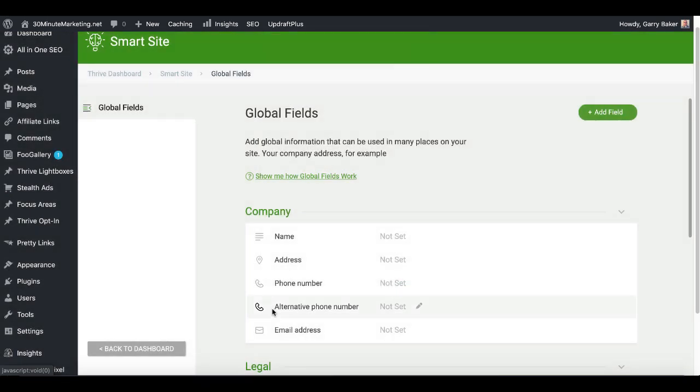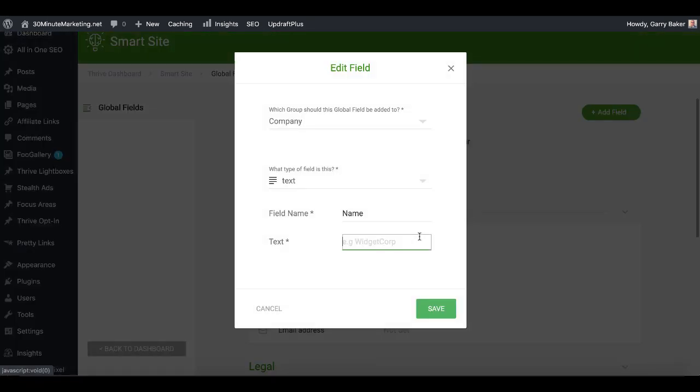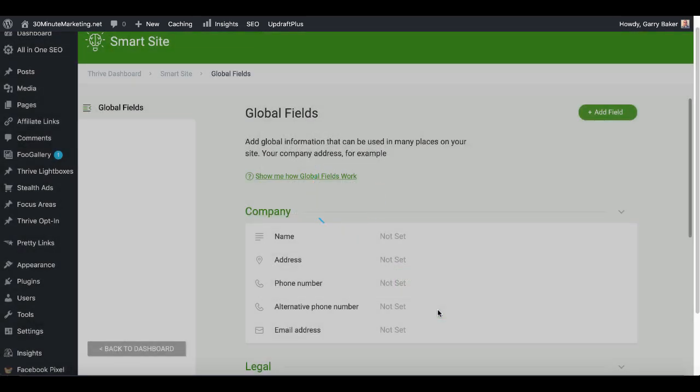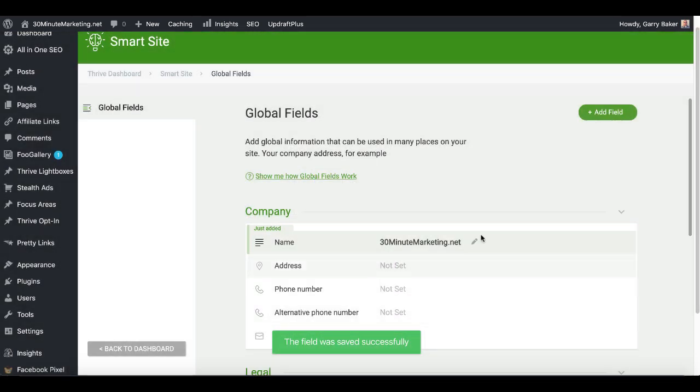All right. So this is where you would set that, and you would simply just do it right here with your company name. And for example, this would be 30minutemarketing.net. Go ahead and save that. And you'll see that it was successfully saved. Now let's get into actually how we would use these.